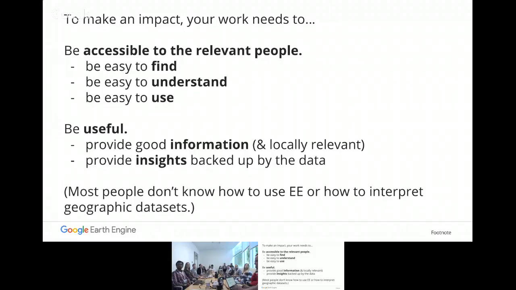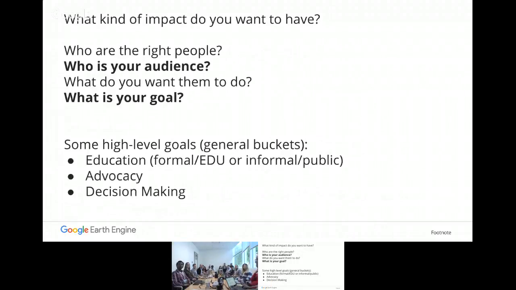And as we go through this, you have to remember that most people are not Earth Engine users or remote sensing experts or even mapping people. So a big piece of this is knowing your audience and remembering that we need to interpret it for people. So who are the right people? Who is your audience? These are some of the big questions you need to ask yourself.